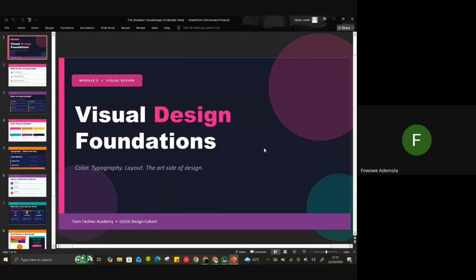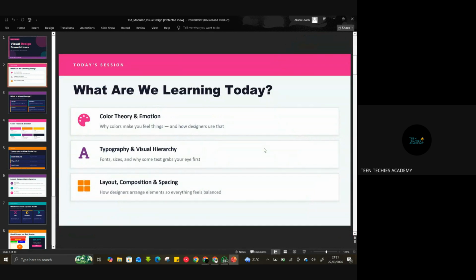Okay, so today what we'll be talking about is visual design and foundations, and what visual design really means, and that involves color, typography, layout. It's like the art side of design, literally. That's what visual design means. So we need to learn the foundation. So what are we learning today? It's simple. We'll be learning the color theories and emotions.